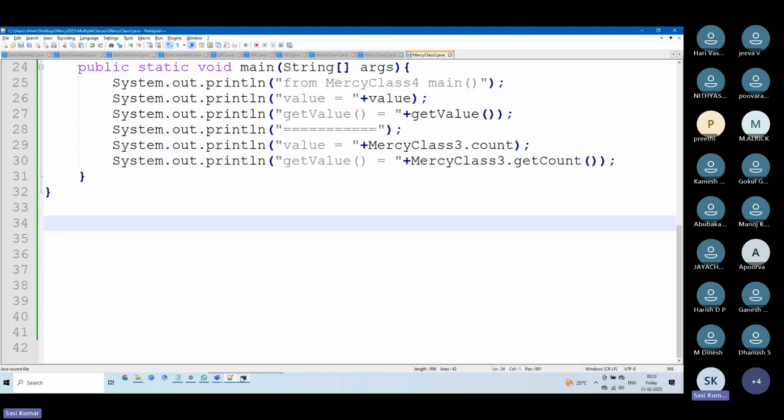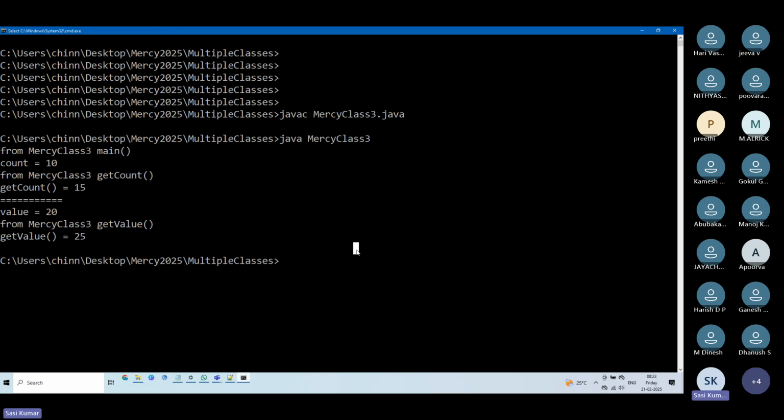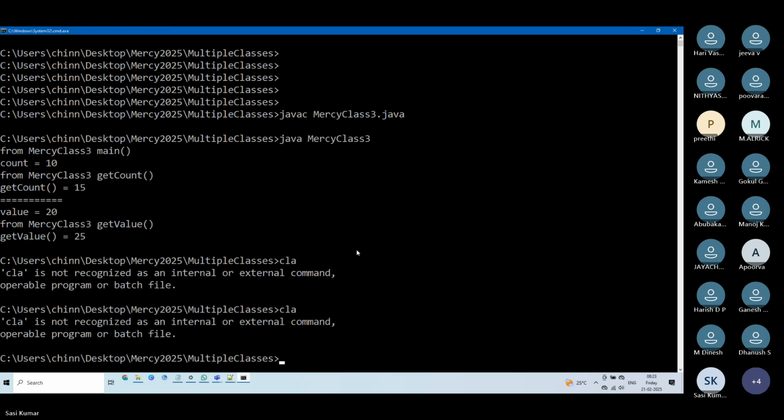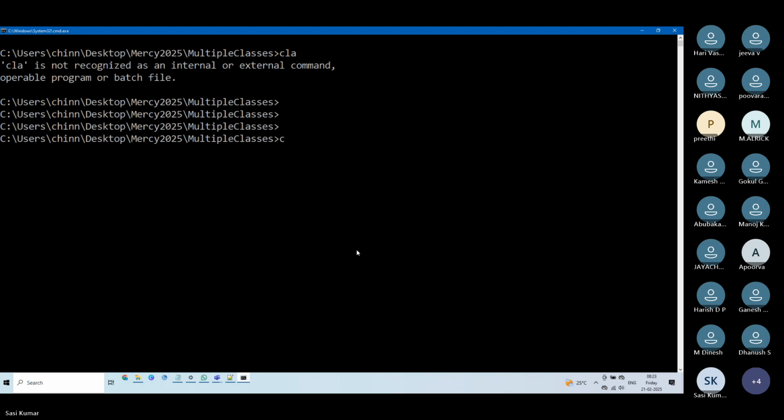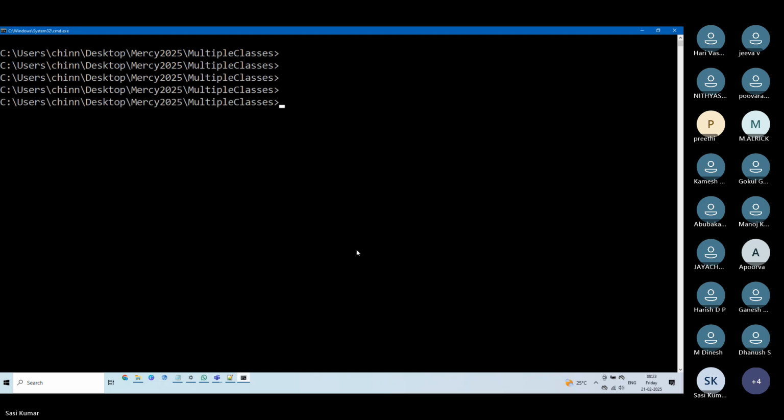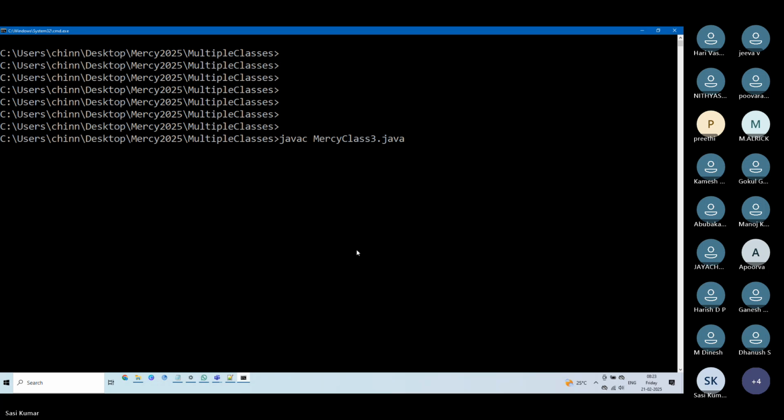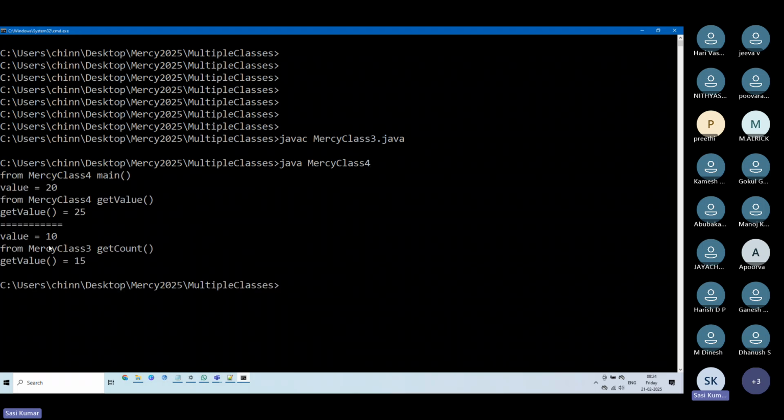I would like to compile this. Okay, I'd like to copy this. And this is the compilation part. We don't have any problem. So we want to run MyClass4 right now to see if we are able to access the MyClass3 items or not. So after the dotted lines, we are able to get the value as 10. We are able to get getCount, and we are getting the getValue as 15.